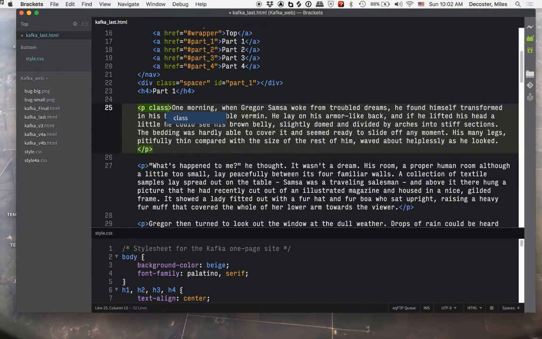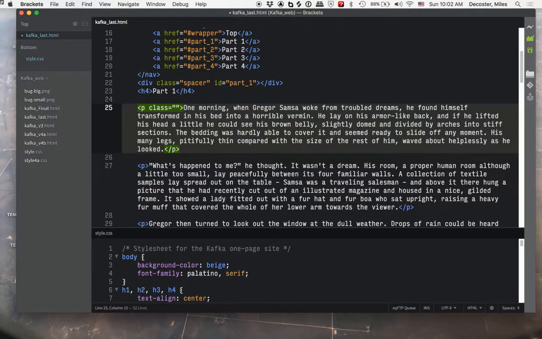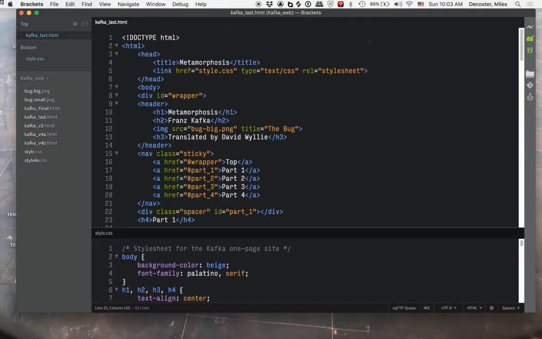class equal, and then we type the name of the class. Remember, we don't put the period in when we actually use the word class. When we define it, we need to do that, and we save it. So let's see what our page looks like now.